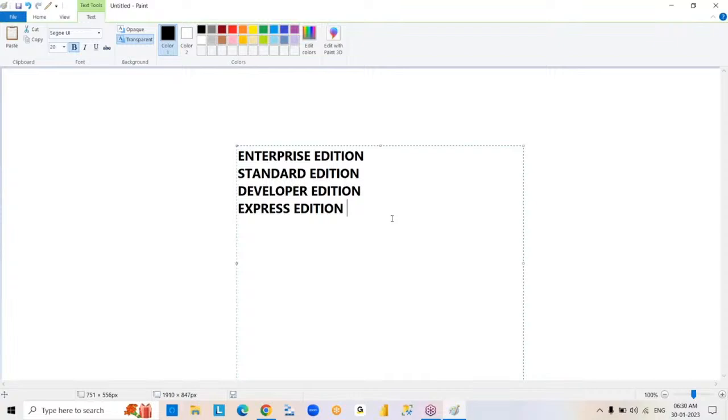Okay. Now, for real-time purposes, we use Enterprise edition, Standard edition, or Developer edition, but not Express edition. Remember, please. Right.